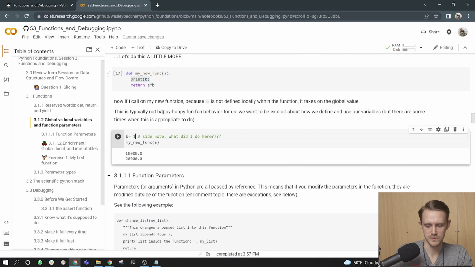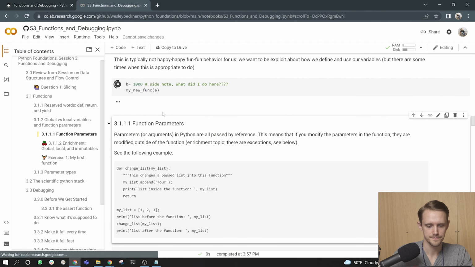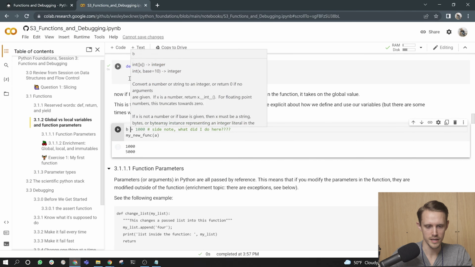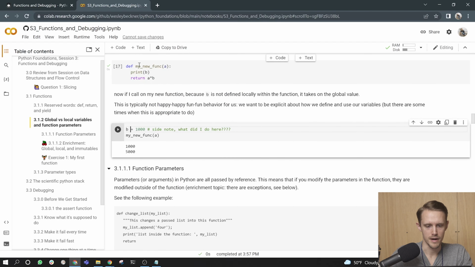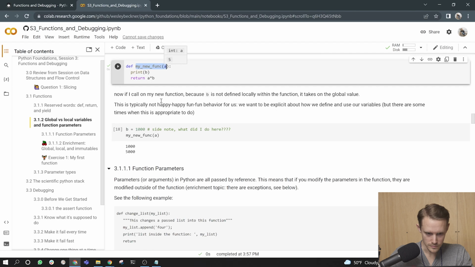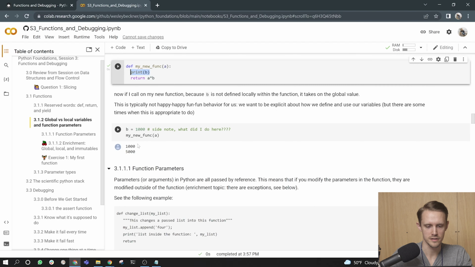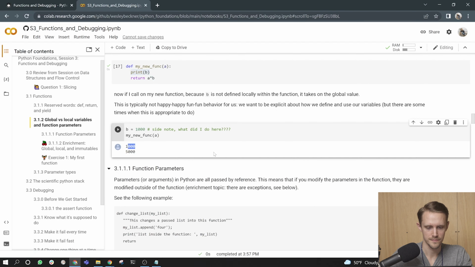So let's just simplify this. We'll do b equals 1,000. Now, because I'm not defining b within my new func, we by default have to take on the global value. And so we're returning a, in this case, times 1,000, right? So we get a times 1,000, a is 5, to receive 5,000. And notice that we can still print b within the function, it just takes on the global value 1,000.